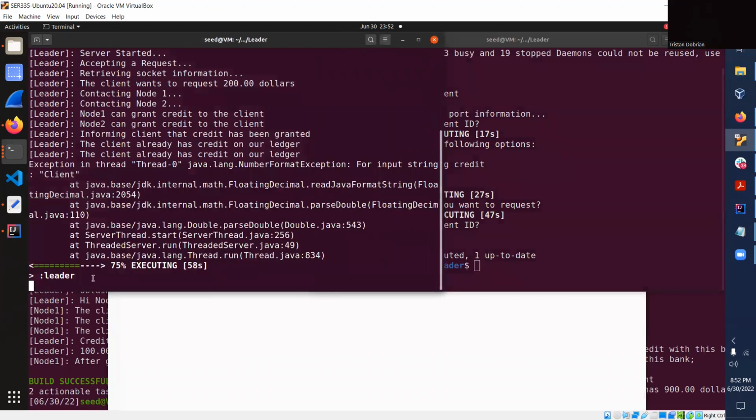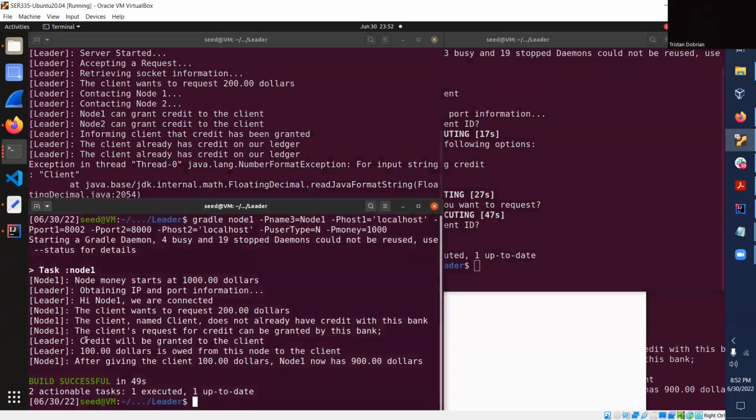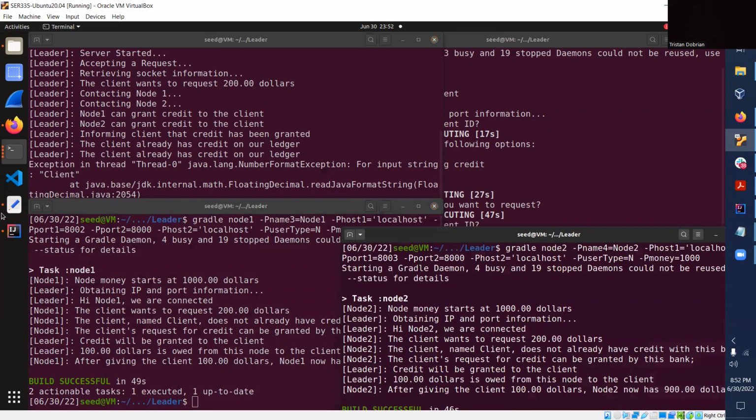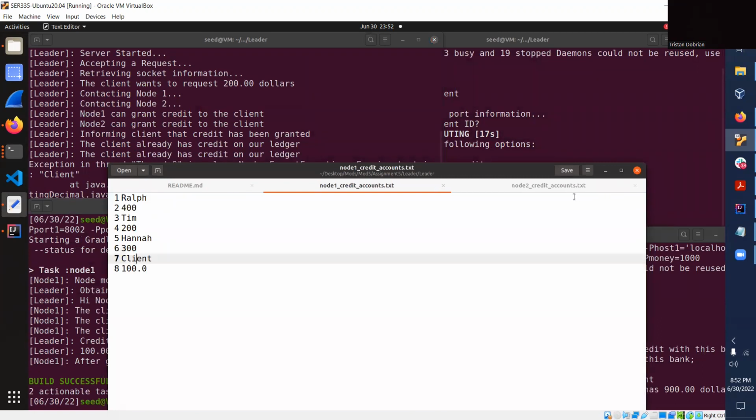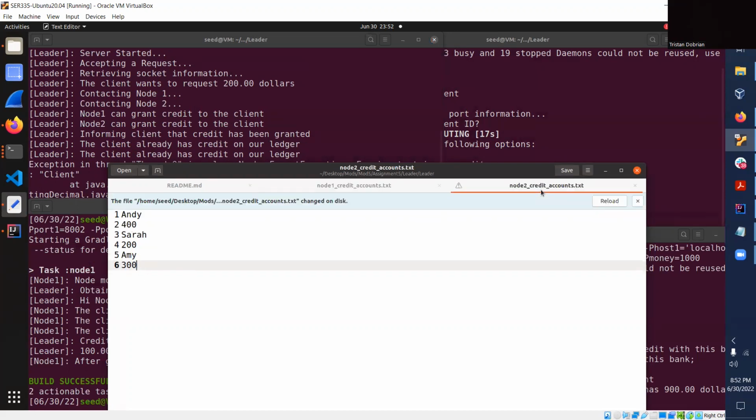As you can see here, this is the node's terminal, and it says $100 is owed from the node to the client. After giving the client $100, the node now has $900. And the same thing happens with this node. And if we reload the page, we'll see here that the client now owes $100.